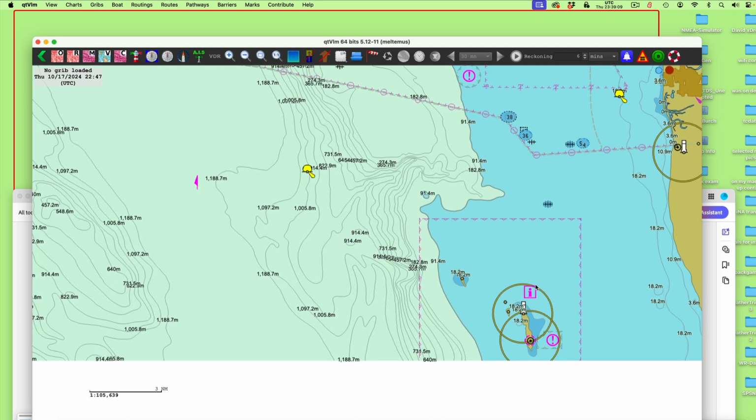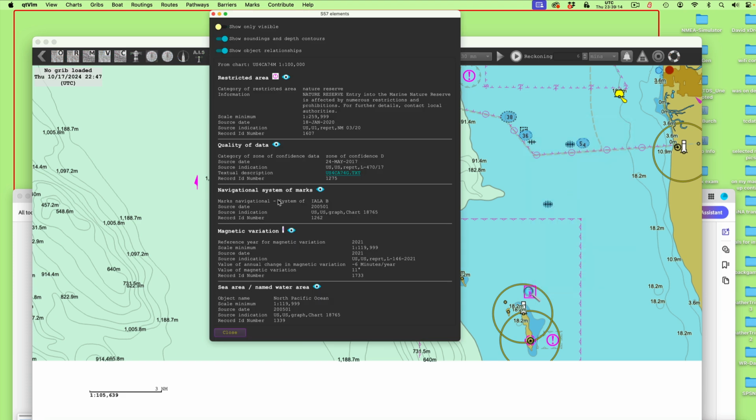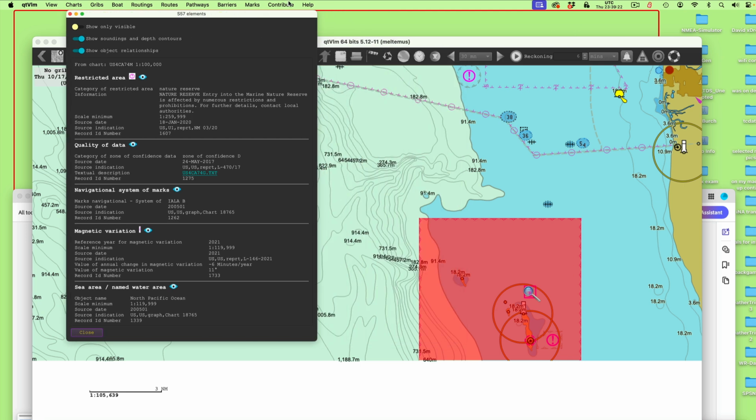You see here's something else. I don't know what this one is. The vector chart elements, restricted area. It's a nature reserve. How big is that? There's the nature reserve. There's the boundaries of the nature reserve.